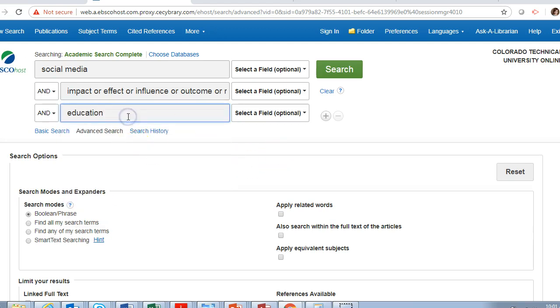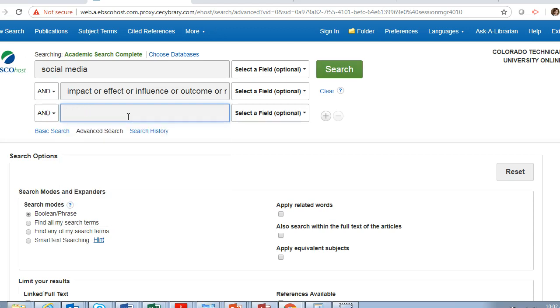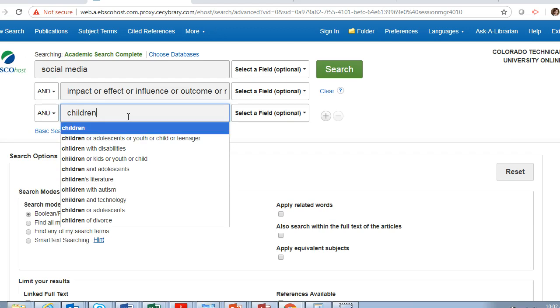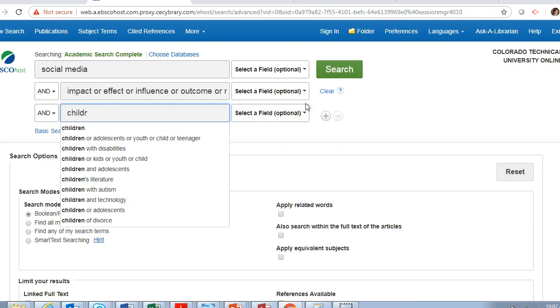You might be really interested in politics. Maybe you want to go into a political field of study. So you might do politics, right? Or maybe you're really interested in family dynamics. You might really want to look at psychology or the impact on children and their brain development, or adolescents or youths or teenagers. Maybe you're really interested in healthcare. So, whatever that happens to be, put it in and let's see what comes up.